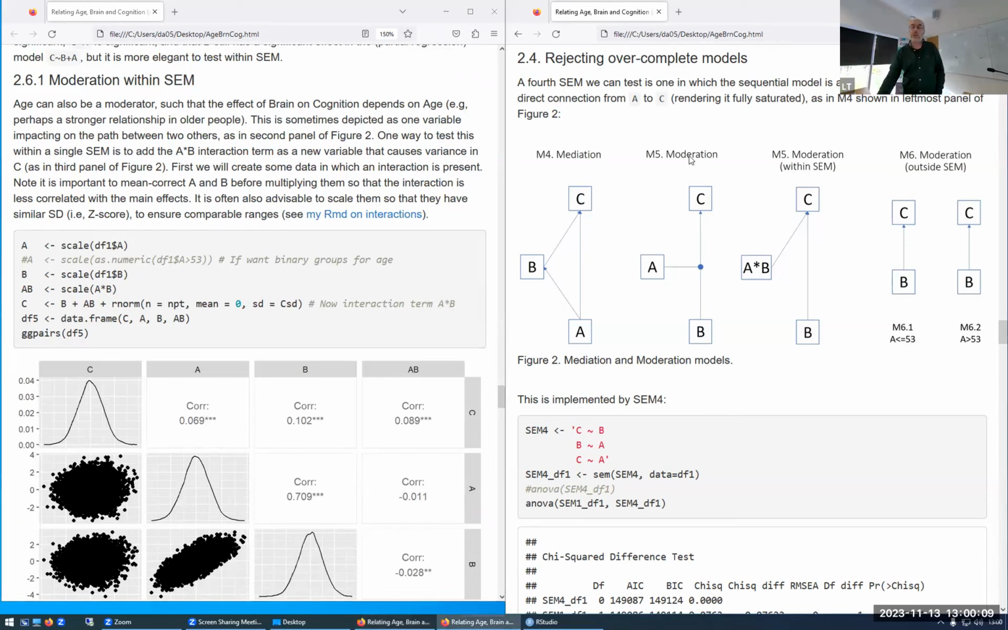Another concept that comes up quite a lot is moderation. That's different from mediation. In moderation, we're asking, does the effect of B on C depend on A? So it's like an interaction. It's sometimes depicted this way, where the variable A impacts the path between B and C. It's possibly easier to think about it this way.